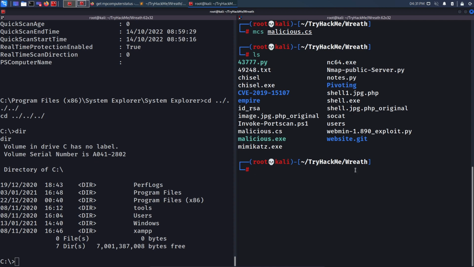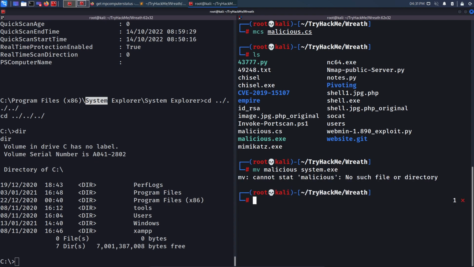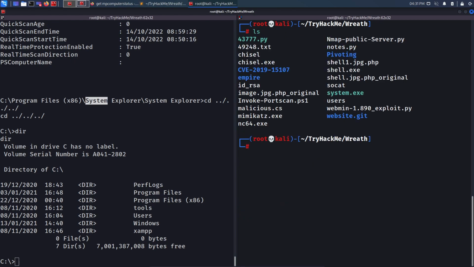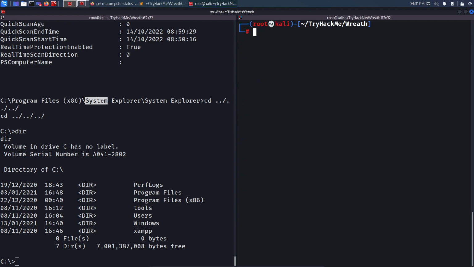Now I will rename this file to system.exe. The reason why is that when Windows comes there, it will look for a system.exe file, because the folder name is System Explorer. So if I rename malicious to system.exe, that looks much better. I need to do mv malicious.exe system.exe, ls, and there is system.exe. Now this will bypass antivirus as well.